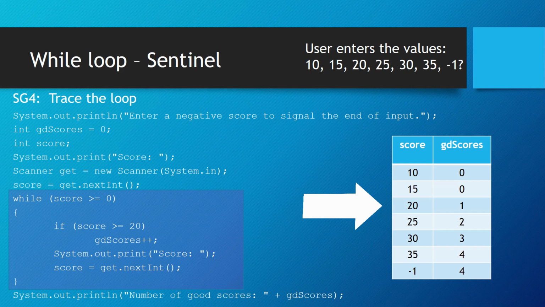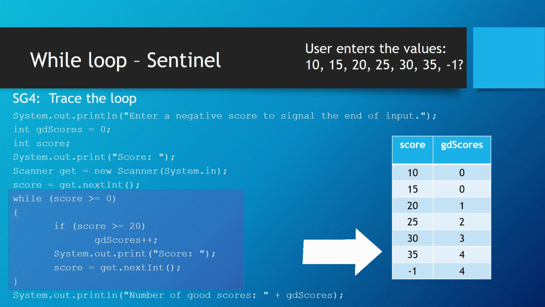20 is greater than or equal to 20, so we increment good scores by 1. We read in the next score, 25, which is greater than 20, so we increment good scores from 1 to 2. We read in the next score, 30, which is greater than 20, so we increment good scores to 3. We read in the next score, 35, which is greater than 20, so we increment good scores by 1 to 4. We read in the next score, -1. -1 is not greater than or equal to 0, so the loop terminates. We want to print out the number of good scores, which is 4.